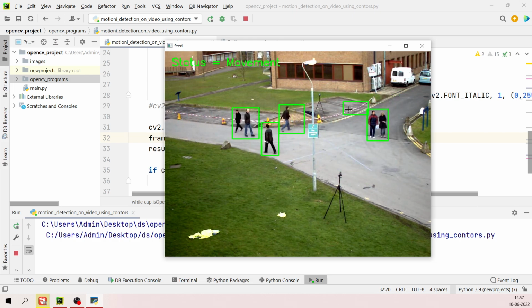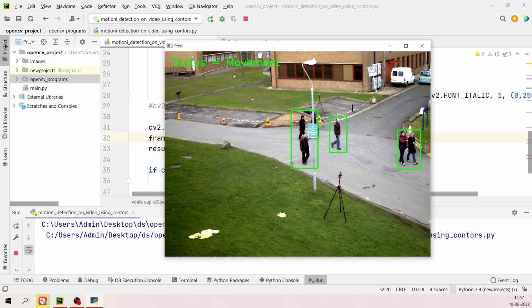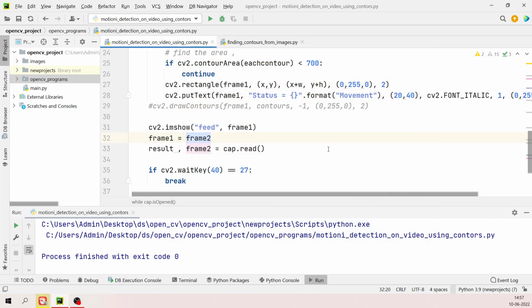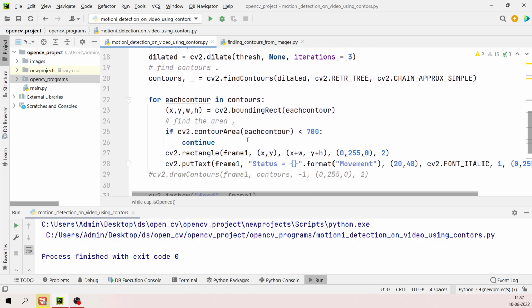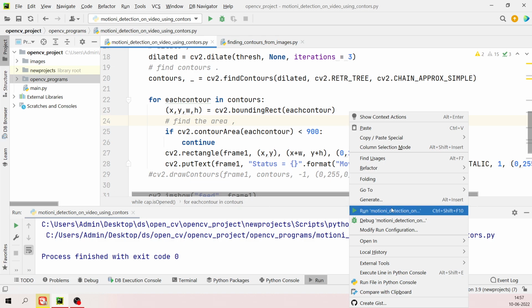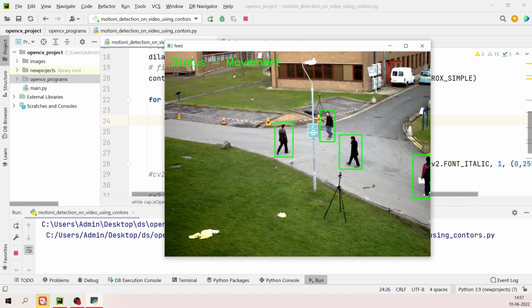And we still have a little bit of noise when these ropes are moving left and right because of the wind. So we can rectify that also, and we can also choose one more thing, the area of the contour, which can increase or decrease. Let's say we have 900. If it is less than 900, then it will not do anything, but if it is greater than 900, then only it will put a rectangular box around that.